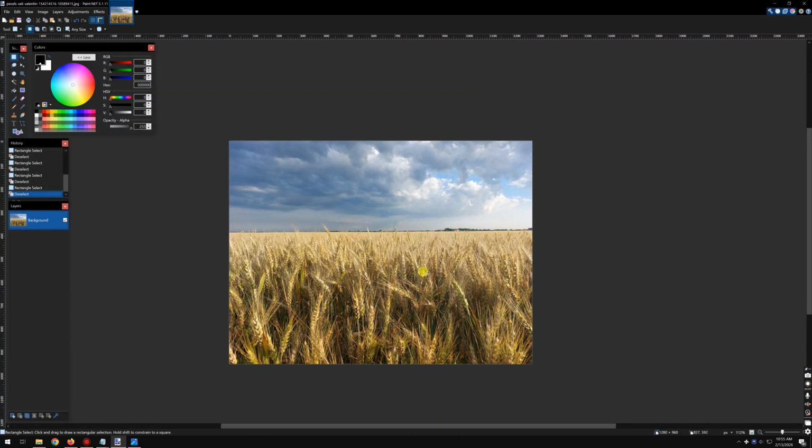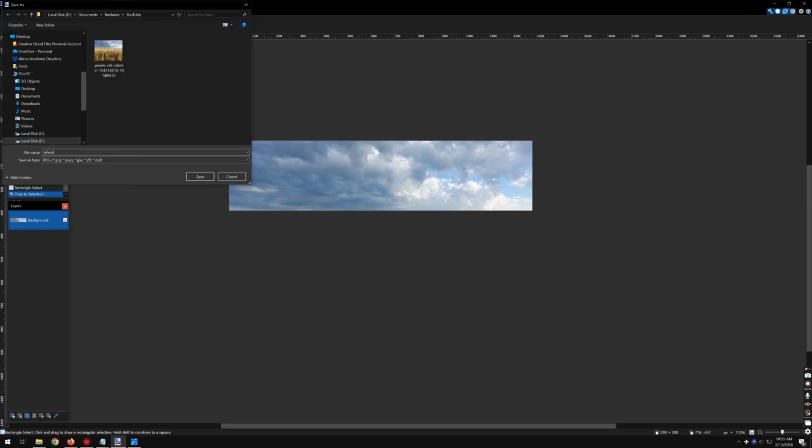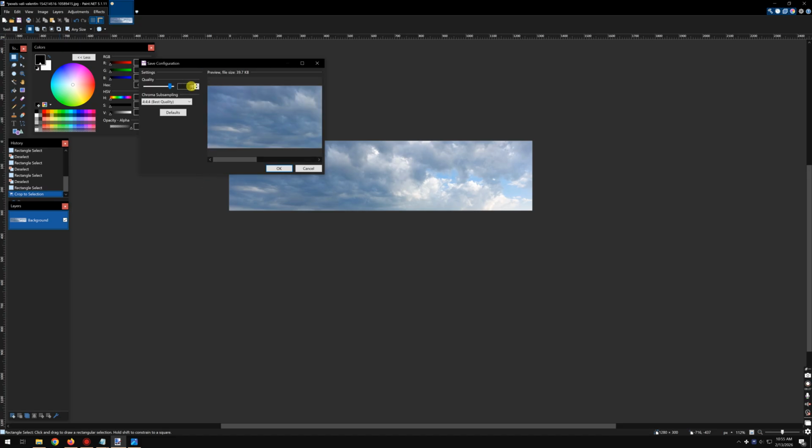I will demonstrate. So let's take a slice of this image that is 300 pixels tall. There we go. And we're going to crop that. We're going to save it as wheat sky. Save. So at 90% compression, this 1280 by 300 image is 39.7 kilobytes.